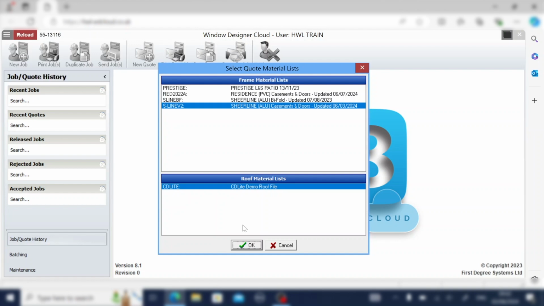Hi, so we're going to take a look today at how we process a quote with multiple product groups. So we start a new quote and you see that on the material list to select we've got Prestige Lift and Slide, Residence Collection, Sheerline Bifold and Sheerline Aluminium. So we're going to start with the Residence Collection and we're going to do a mix of windows alongside some aluminium products, which is quite a common scenario. So we click first of all the Residence Collection.